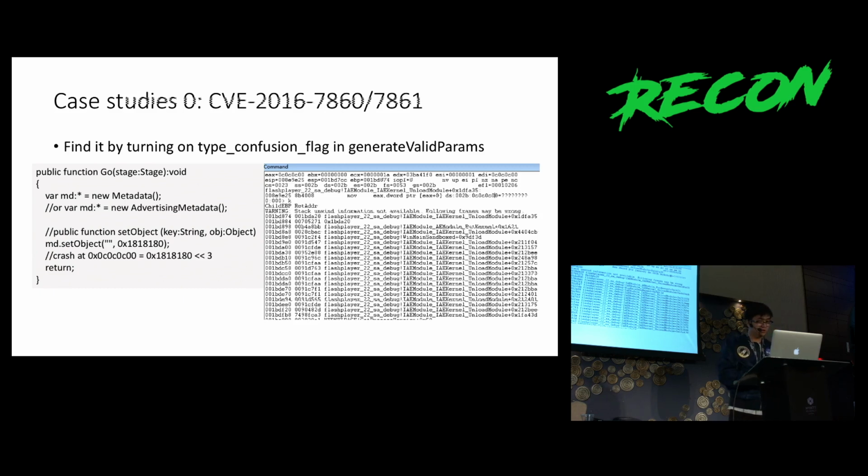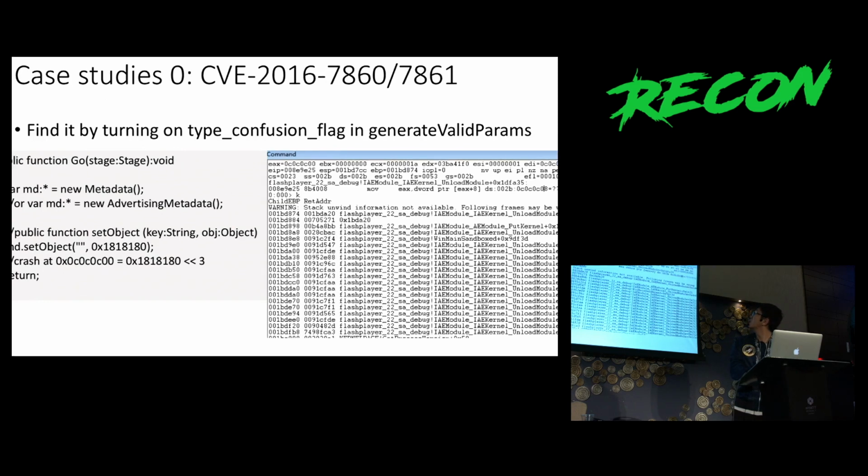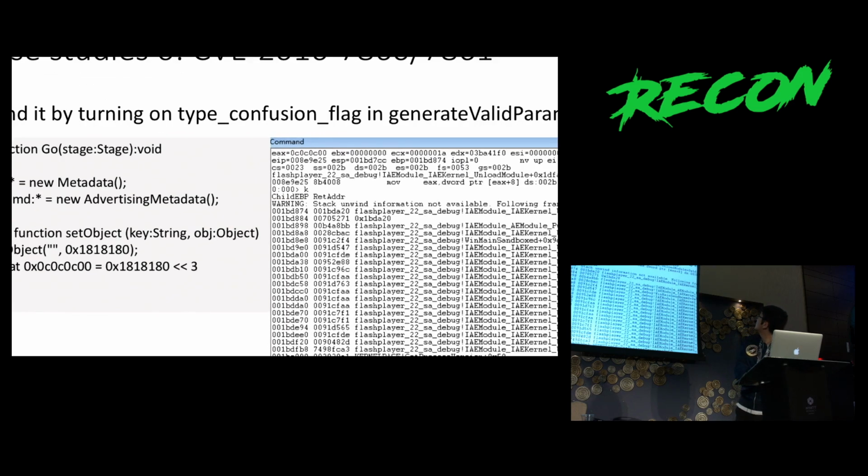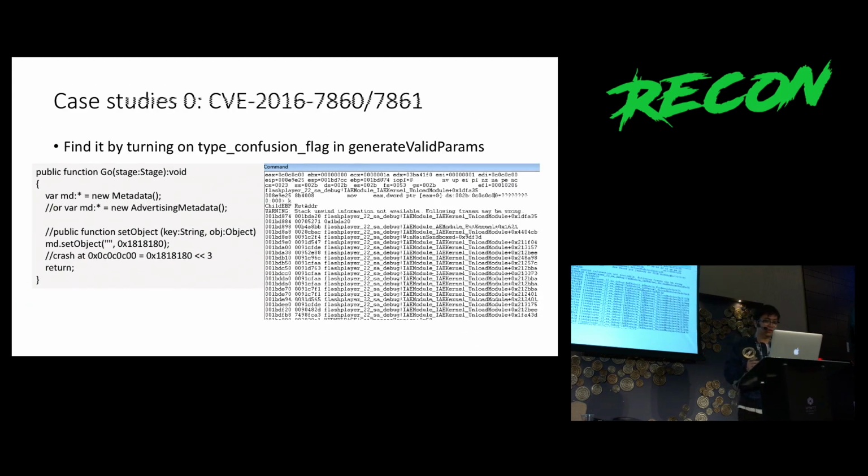We can see the EAX is 0C0C0C00, and we input 1A, 1E, 1E, 0, and we can control the EAX as 0C0C0C00. It is likely to be exploitable.